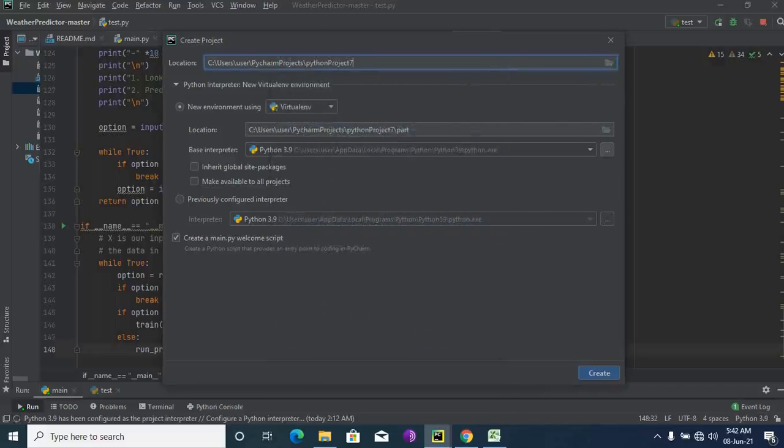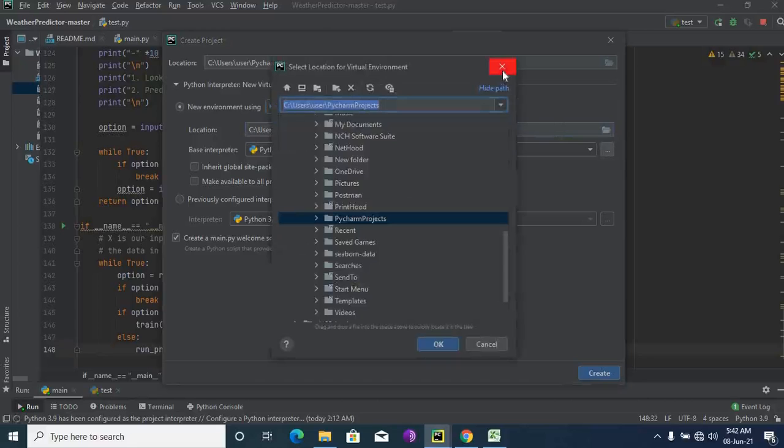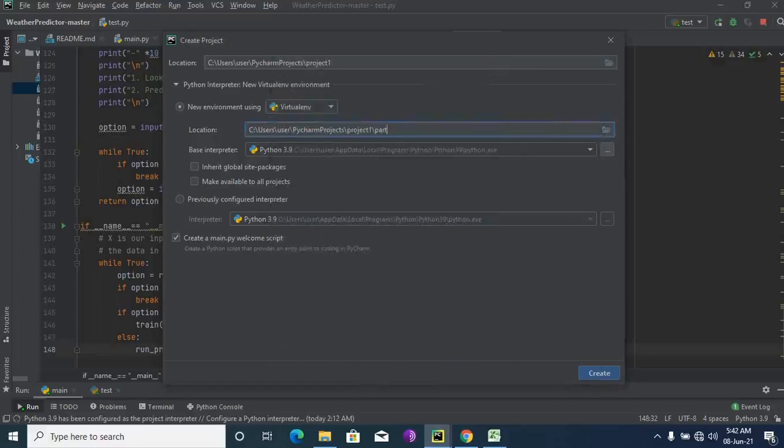I select C drive, user, PyCharm project. I'm creating a project like project 1. Then click here, virtual environment. Okay. Then in virtual environment, again select the location. I'm selecting here project 1 in project part 1.